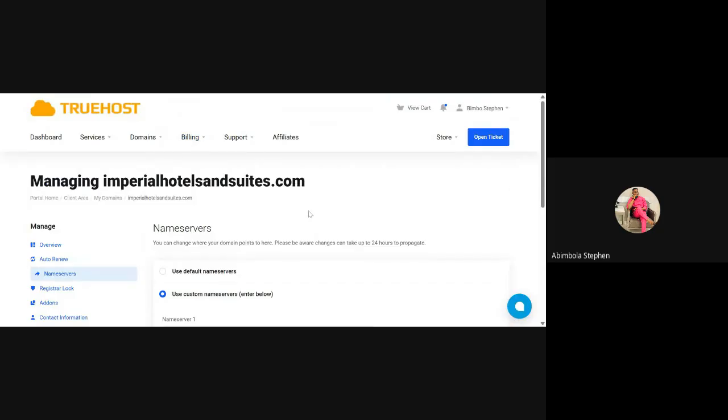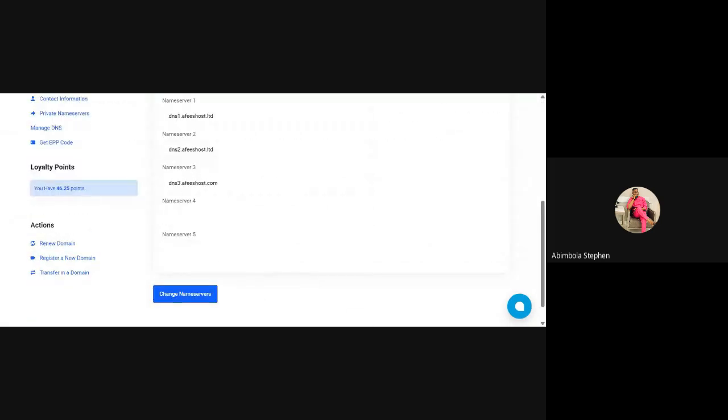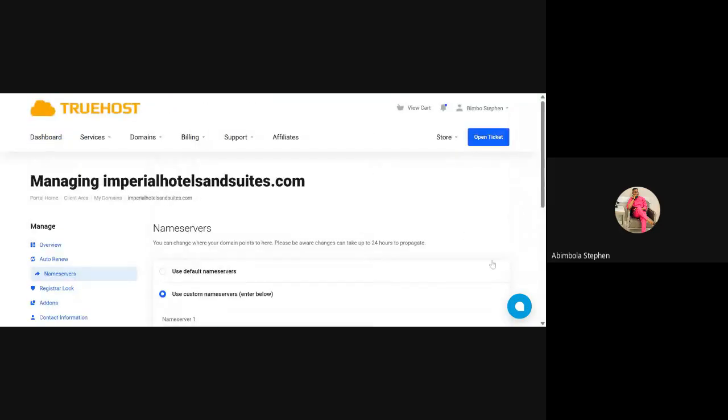GoDaddy too has this kind of interface where you just go to your domain name and manage your name server. You just put in your name server here and change. That's all. Once you are done, cPanel details will be sent to you. They will send you a particular URL to log in, and a password and username to log into it.